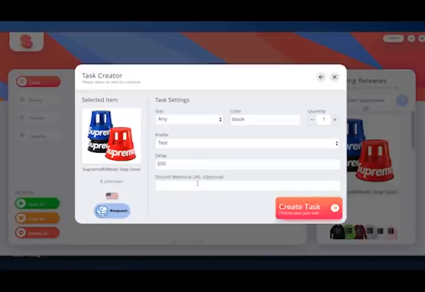And it does give you an option to import a Discord webhook if you have one. I do, but I'm not going to use it for this example. So all you would have to do is create your webhook and then simply paste it in here, and you will get the notification to your webhook if you check out.